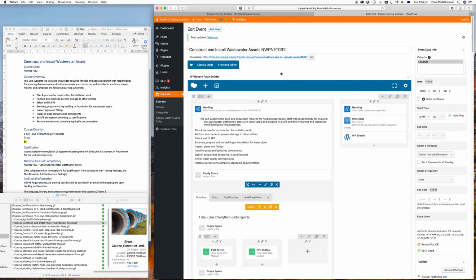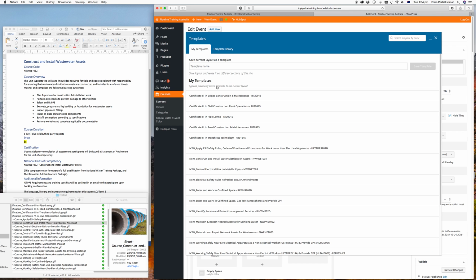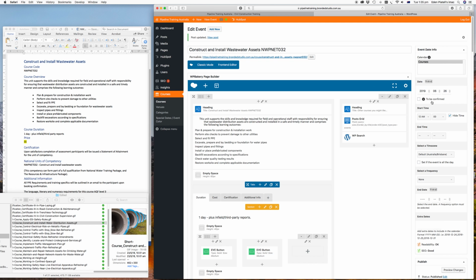So now that's pretty much all of the information we need. Because this is a new course, what I would then actually do is go back to our templates section, hit that, and it says save current layout as a template. So what I would do is, this is a New South Wales course, type New South Wales underscore and then paste the name again, hit save template, and then if you need to go and set this course up again at any time, you've already got it there as a template.